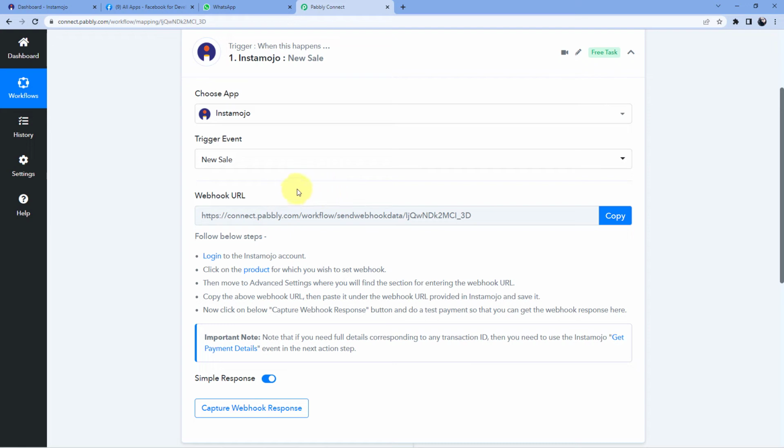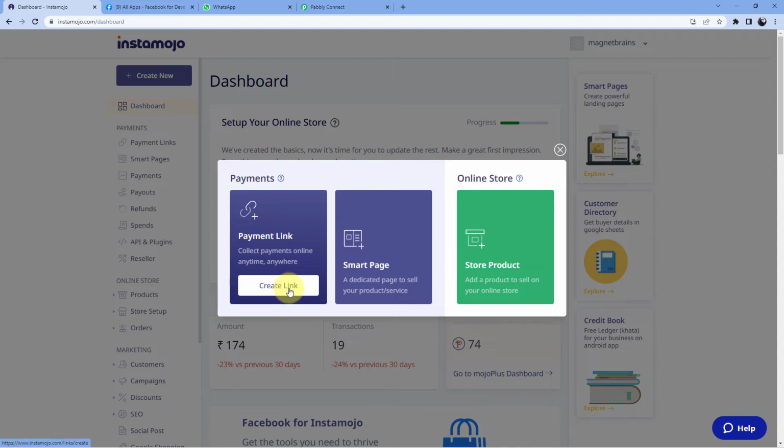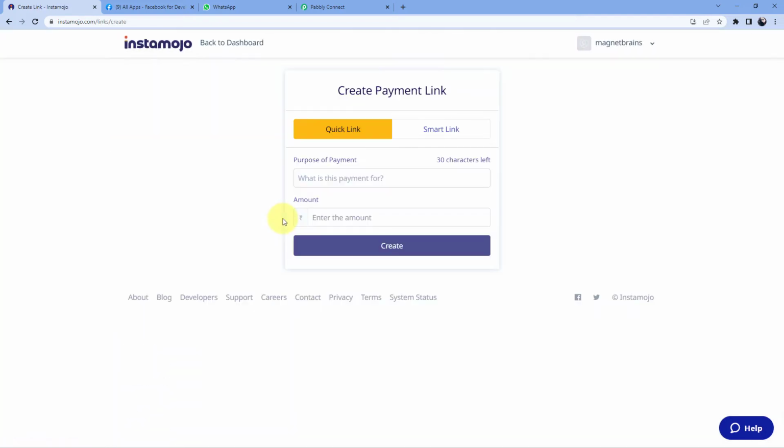So to use this, we have to go to our Instamojo account. And for example, I just create a new payment link over here. So I'll click on create new, go to payment link, create link. But if you already have a payment link, guys, the process is just the same. You just have to go to the edit section of your payment page or payment link and you can follow this same step to add the webhook URL.